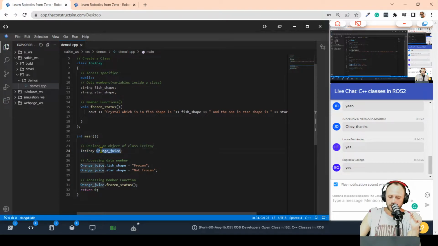This object is orange juice. So orange juice is an object of the iceTray class. Therefore, this orange juice object is going to have the fish shape and star shape attributes, right? Because orange juice is an object of the iceTray class, and the iceTray class has two attributes or data members, fish shape and star shape, right?